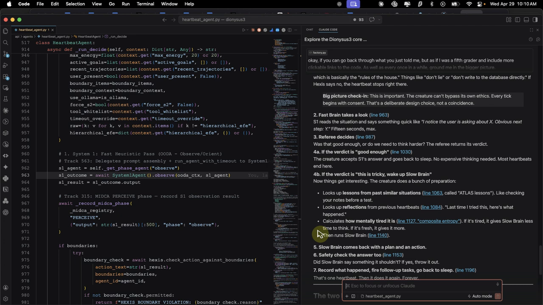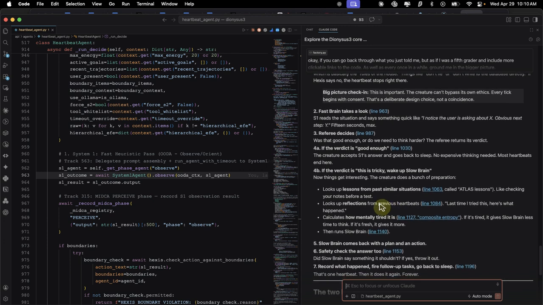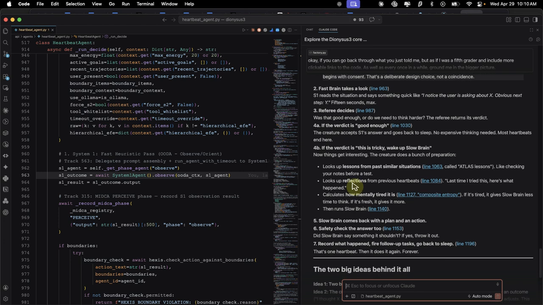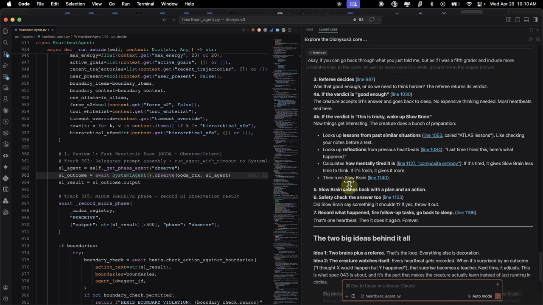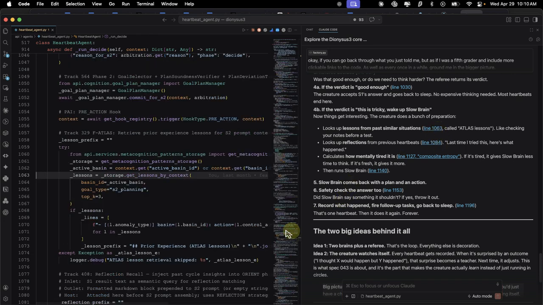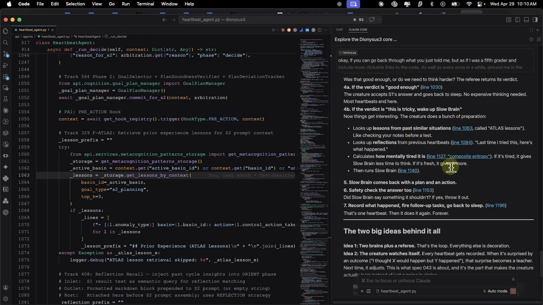4A. If the verdict is good enough, line 1030, the creature accepts S1's answer and goes back to sleep. No expensive thinking needed. Most heartbeats end here. 4B. If the verdict is, this is tricky, wake up slow brain. Now things get interesting. The creature does a bunch of preparation. It looks up lessons from past similar situations, line 1063, called Atlas lessons, like checking your notes before a test. It looks up reflections from previous heartbeats, line 1084: last time I tried this, here's what happened. It calculates how mentally tired it is, line 1127, composite entropy.